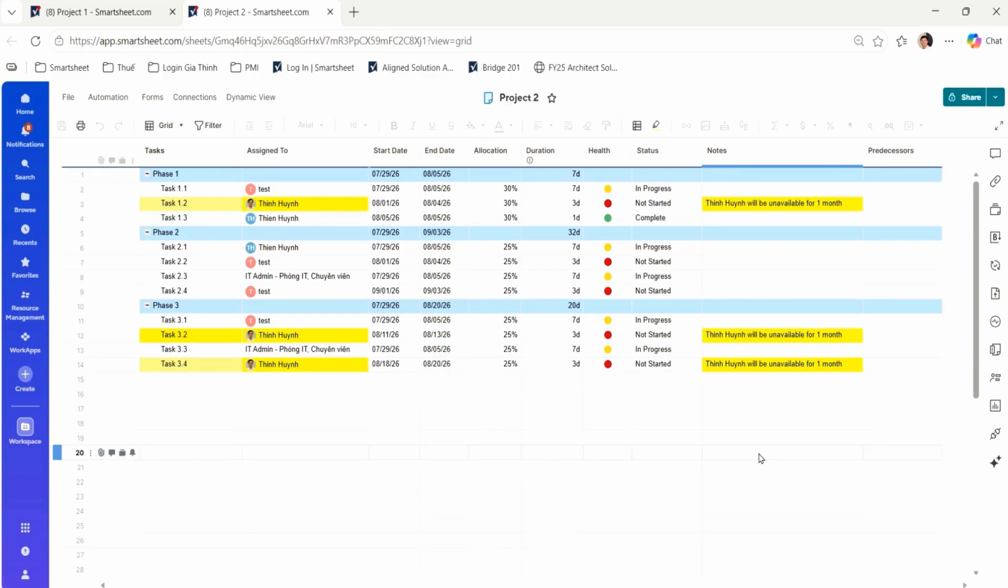In this demo, we will try out two scenarios. Scenario 1, assign another resource to replace all of Thin Huynh's tasks. Scenario 2, this option combines both approaches, reassigning part of Thin Huynh's workload to another resource, and delaying the remaining tasks of Thin Huynh by 1 month. After that, we will use the comparison view to compare the impact of each scenario before applying it to the live project plan.